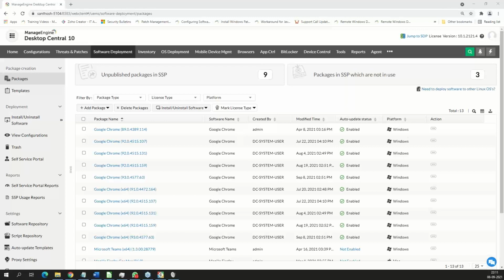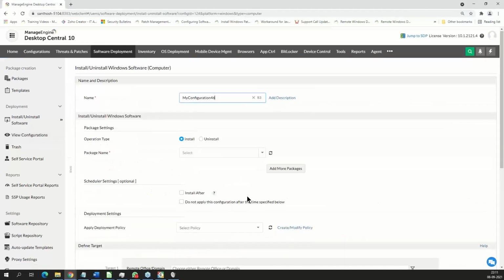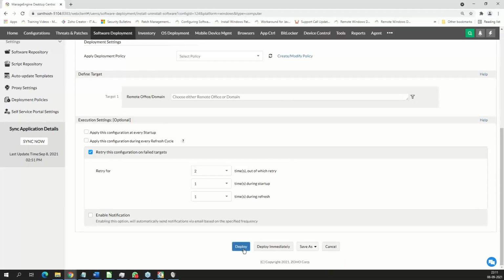What is the difference between deploy immediately and deploy? If I go to the configuration and click deploy, it goes into the 90-minute cycle. Whenever the machine is available, you go ahead and deploy it during the next 90-minute cycle, whenever they contact the server. The moment I click on deploy immediately, it immediately asks the agent to contact the server. It takes the package and deploys it.